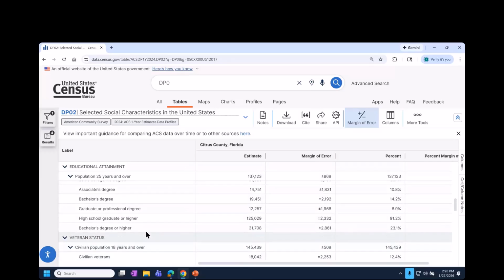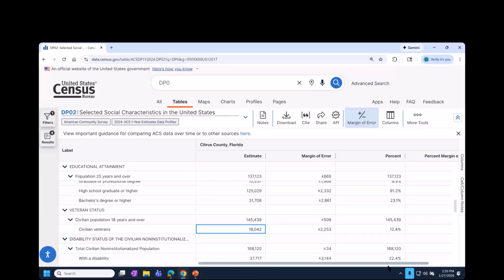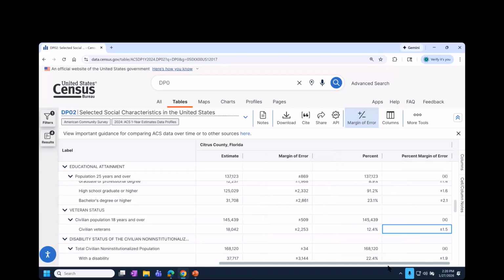So just as a quick example here, I'm going to look at veterans living in Citrus County. We can see there's an estimated 18,042 veterans living in Citrus County, or 12.4% of the population.